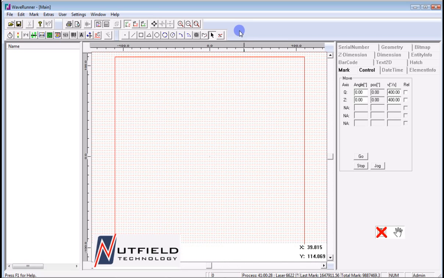In this training session, we will review the toolbar section of the WaveRunner GUI. Located just below the menu bar, at the top of the GUI, the toolbar is where you can locate the various tools used in the creation and manipulation of a job file. There are tool sets that can be turned on or off based on the user's preferences.